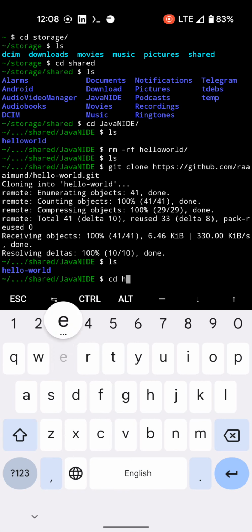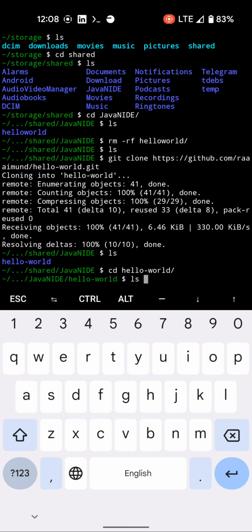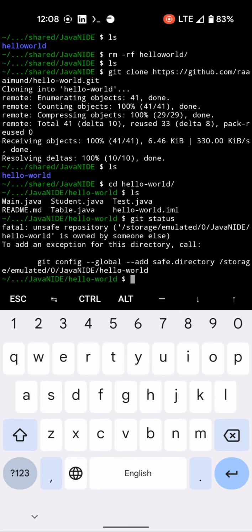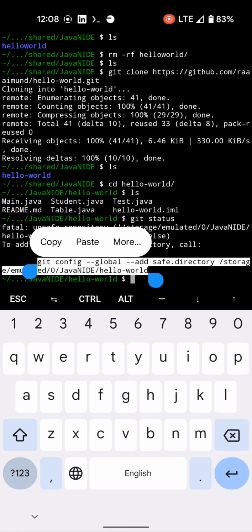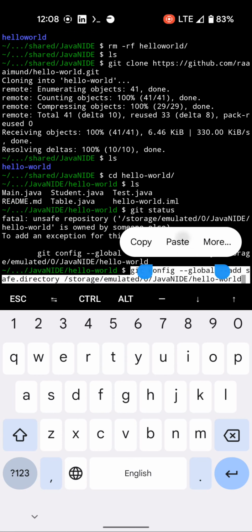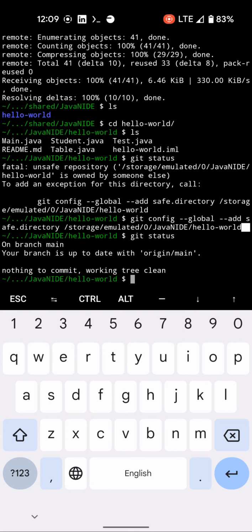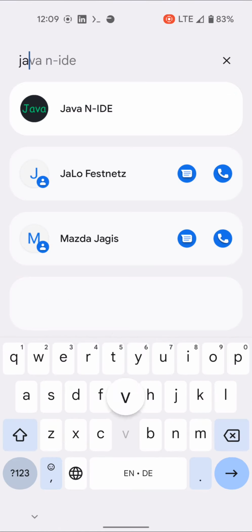So if we now switch to hello world, and here are all our files. Git status again. Of course, now it's marked as unsafe because the owner is someone else. Now we have to execute this command here to add this folder to the safe directories. So copy, paste, execute. Now we can execute our git commands.